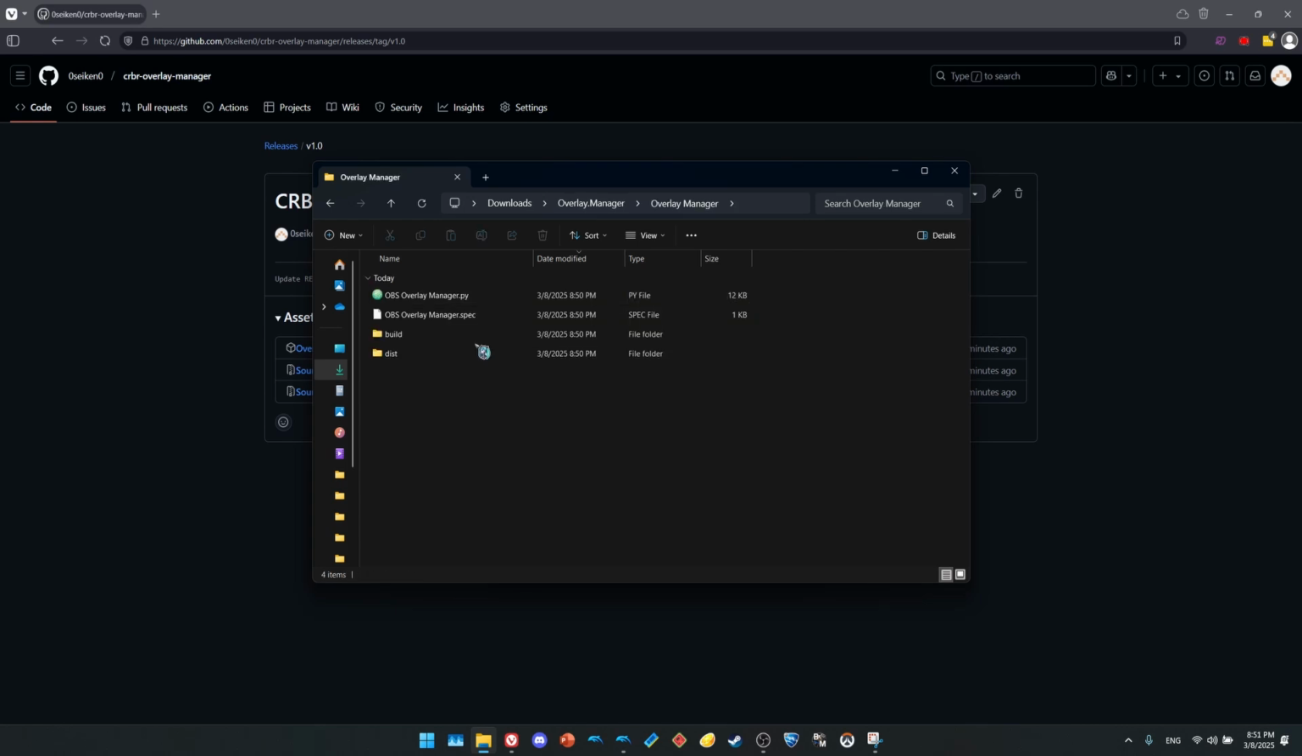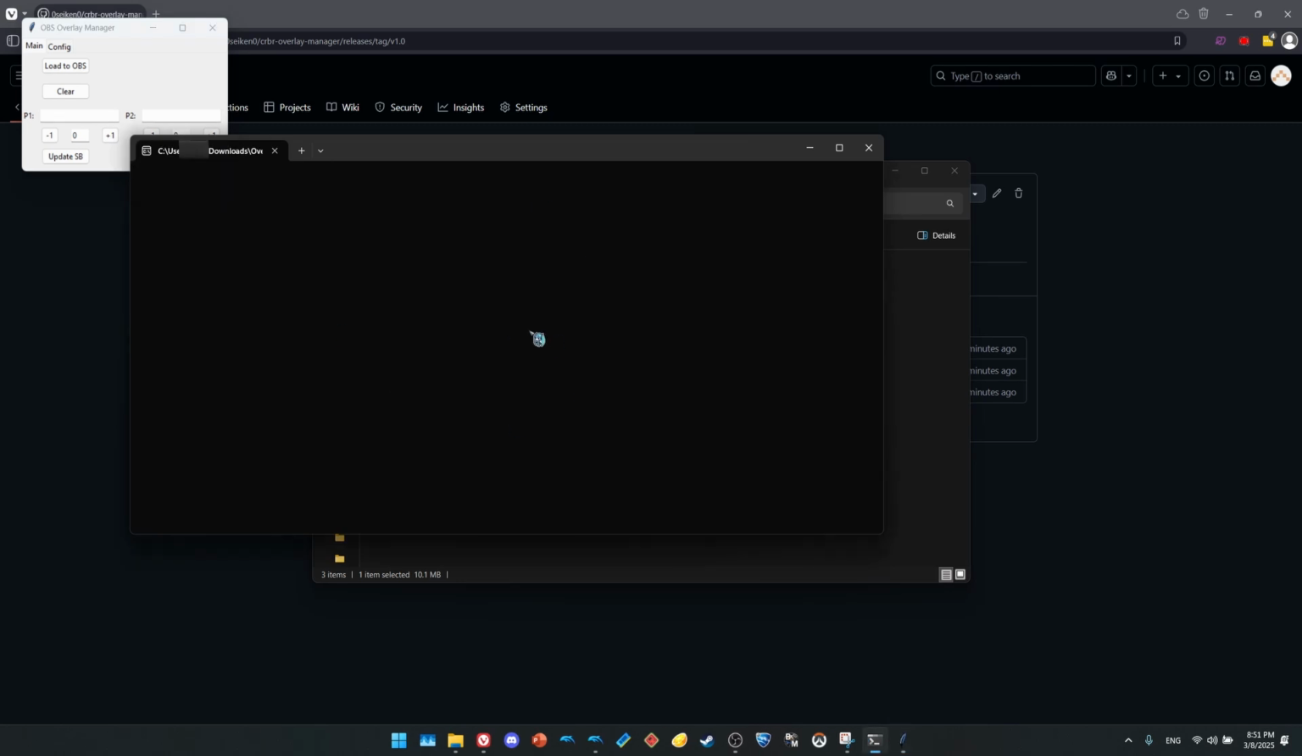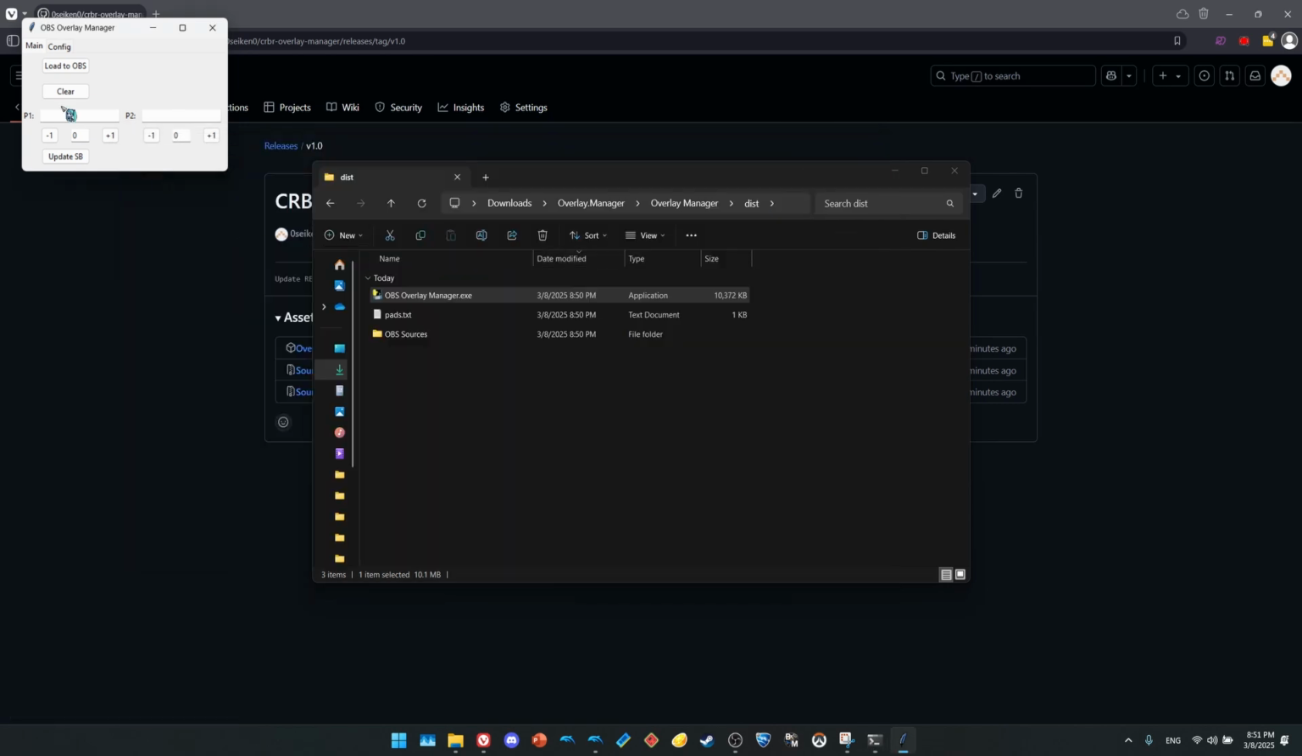Open the overlay manager folder, then dist, and run the exe. When you run the exe, it'll also open this terminal window. If you close the terminal window, it'll close the overlay manager window, so just keep it minimized.